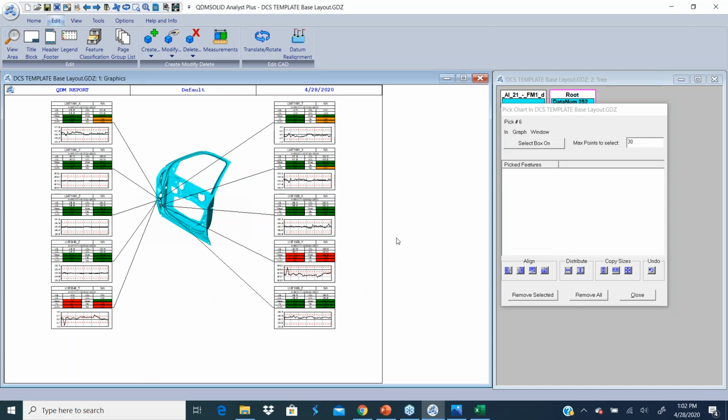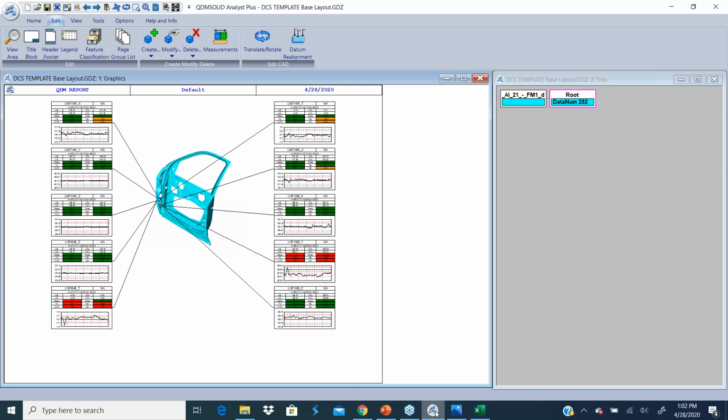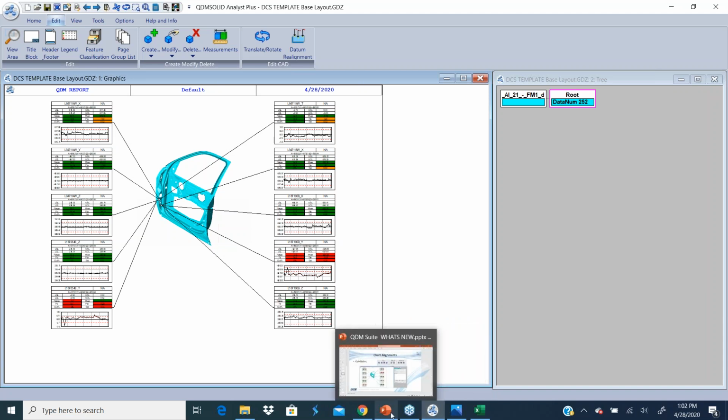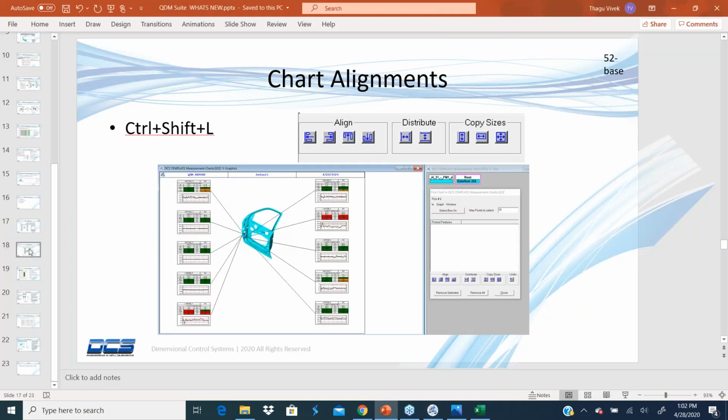So it gives you an easy way to distribute and align or lay out your charts so that it looks more professional on your template. Again, it's optional, but it gives you a user-friendly tool to walk through all the pages and lay them out. That's the chart shift.